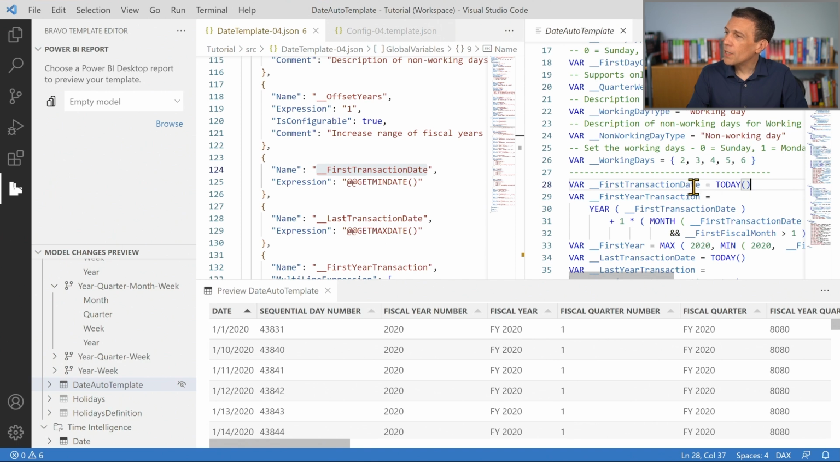Now, why today? Because in this case, this was the definition of the underlying model. I use a model that doesn't have a table, so actually we are using a model that has no tables at all. But in a real model where you say, I want to scan all the existing tables, you will see a more complex expression that actually gets the minimum value of all the date columns in all the date tables. So it's a longer expression that scans the selected tables or all the tables of your model, depending on the configuration you apply to the managed dates in Bravo for Power BI.